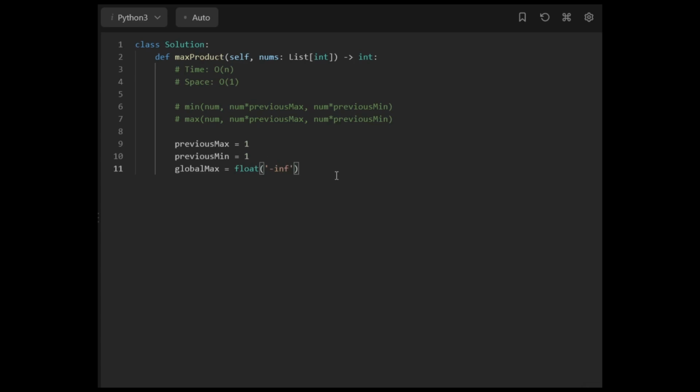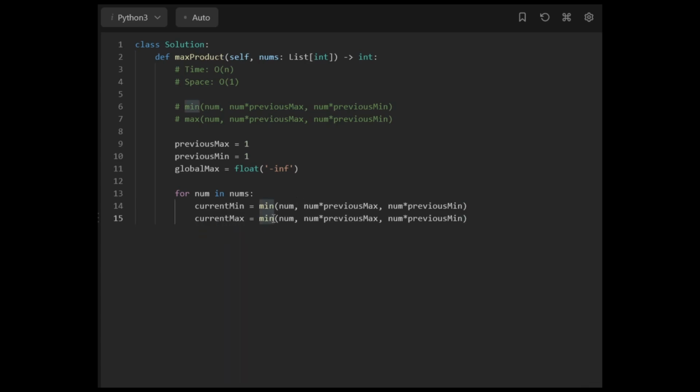And then from here, we just want to iterate through the whole nums array. So for num in nums, what we want to do is get our min and get our max. So our current min is going to be set to this formula here, and then our current max is going to be set to the same formula, but instead of min, we are just looking for the max.